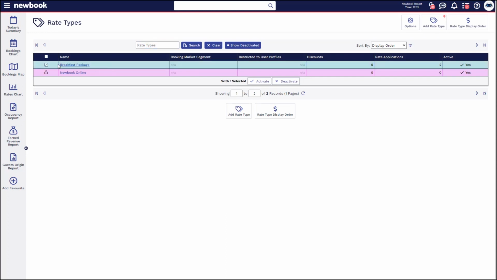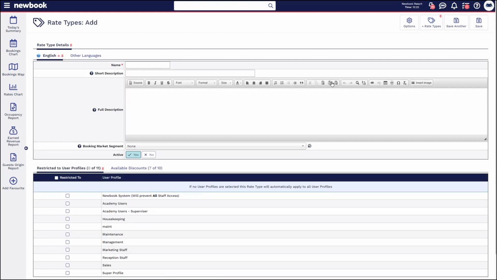At the minute, we've got a breakfast package available in the system, but I want to create a standard price that we've got available all year round. So what I'm going to do is select add rate type in the top right corner, and I'm going to name this one standard.